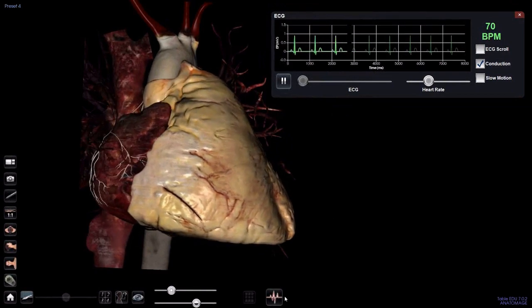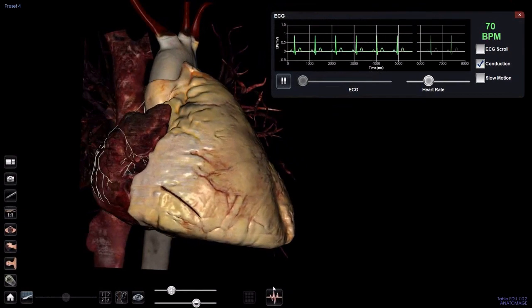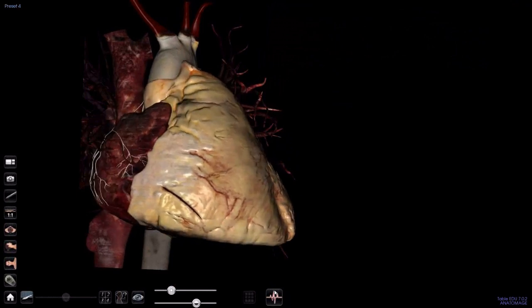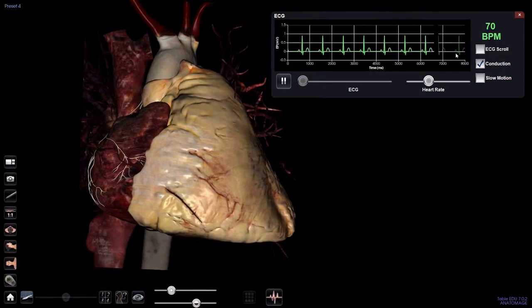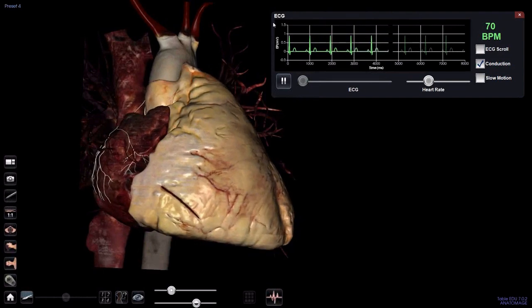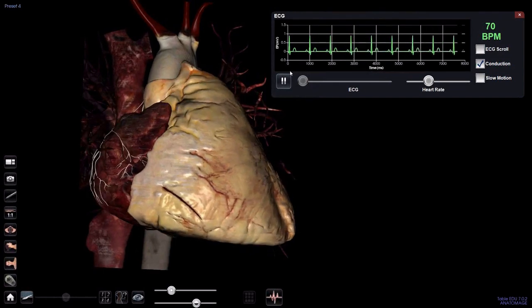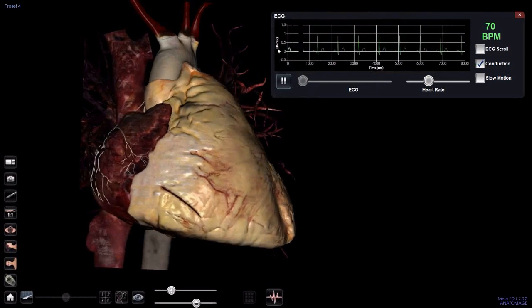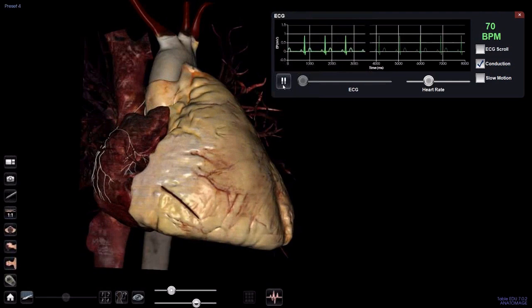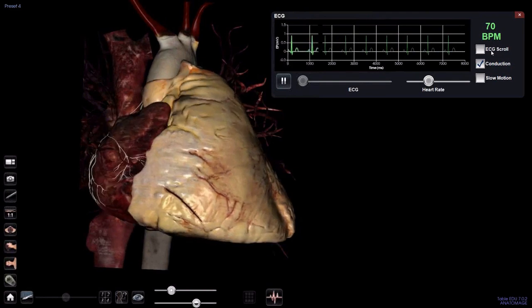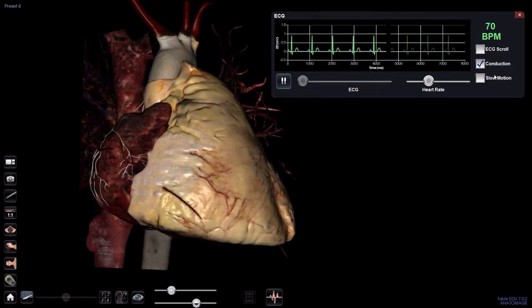To open and close this dialog, you can press on this button here below, and if you press on it, the dialog will disappear. If you press again, the dialog will appear again. In the ECG dialog, as you can see, there are different parts. Here on the upper part, there is a graph with an ECG curve with the time and the EP. Then you have a pause and play button, 2 slider bars, and some check boxes here.